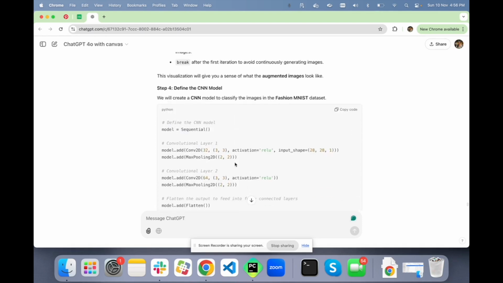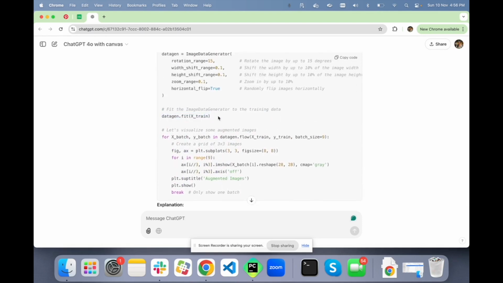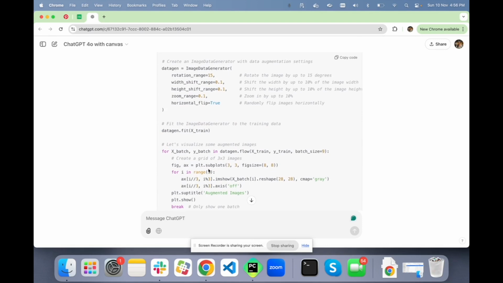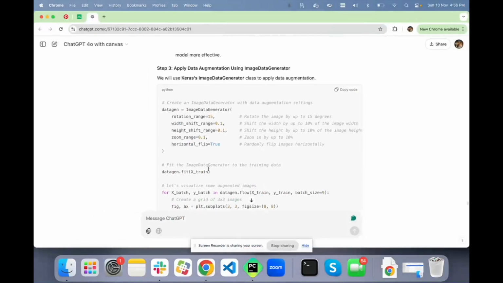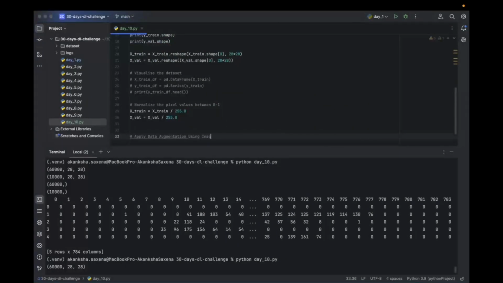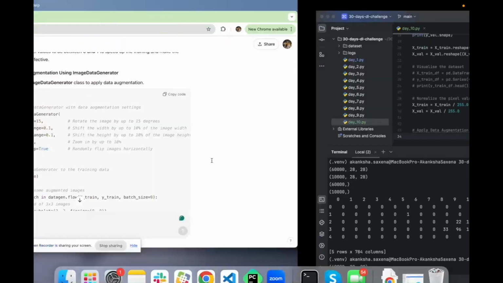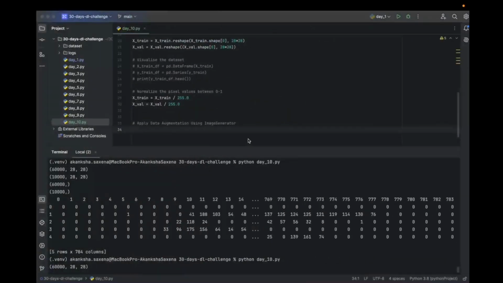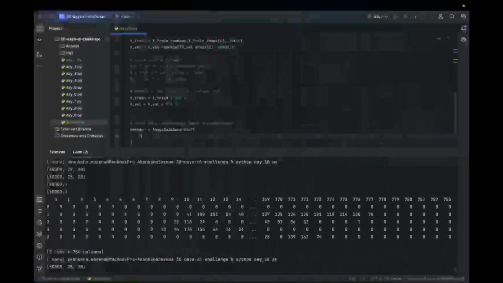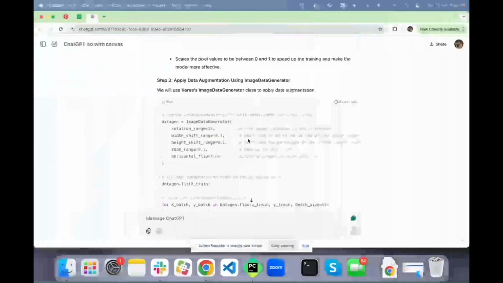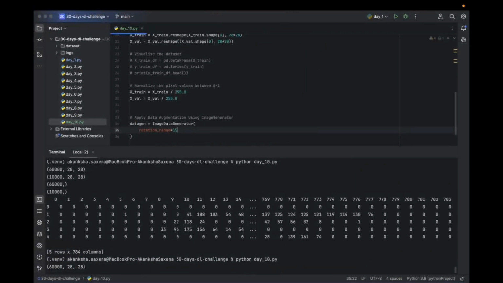So yes, let's first apply it, and then we will come back here and understand this piece of code. So we will apply data augmentation using image generator. So we'll do data image generator with rotation range, how many? 15 degrees.